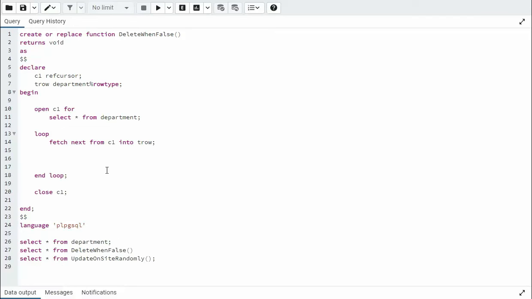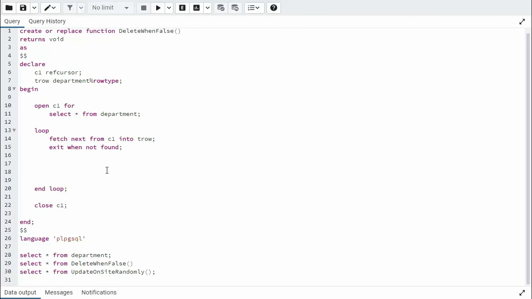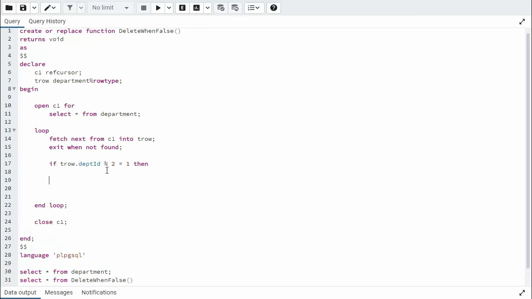I think this is all starting to look familiar to you now. So now after we do that fetch, you know we need to test for found. So we're going to say exit when not found. Now is where we do our testing to see if we can even delete any rows from our cursor. So we're going to say if trow dot department ID mod 2 equals 1, then for every if you have an end if. Now if indeed that department ID mod 2 is 1, that means it's odd, then we're going to check that on site.